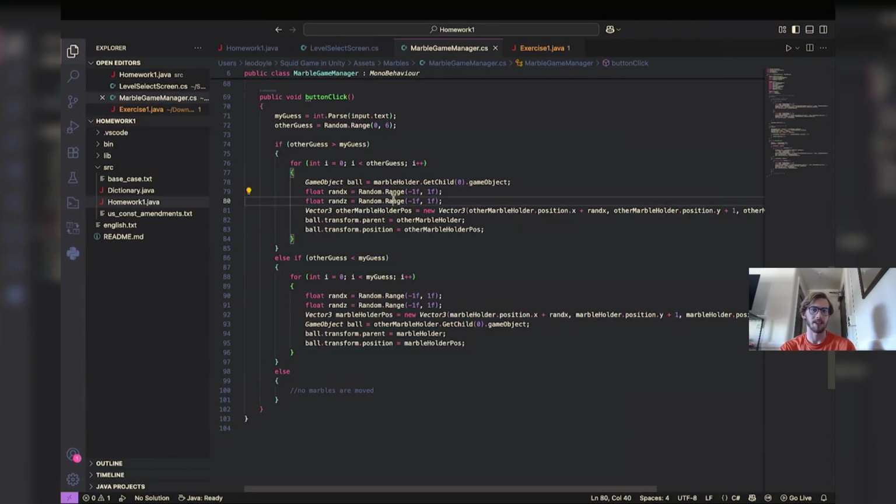We're then randomizing position again. We're creating the position variable, and then we are setting the transform of the ball to be the other marble holder. Now that doesn't automatically set the position, so then down here, we're going and setting the position. And if we're moving 3 balls over, it runs 3 times. If we're moving 4, it runs 4. If we're moving 1, we're running 1.